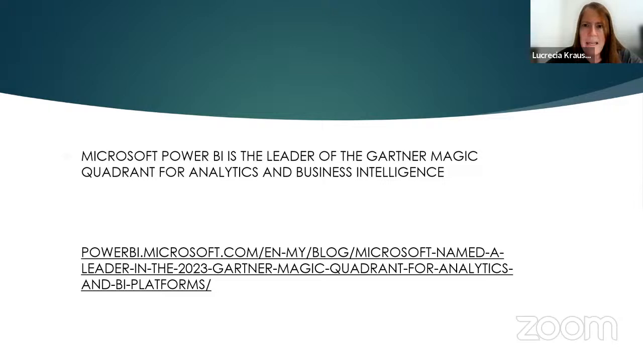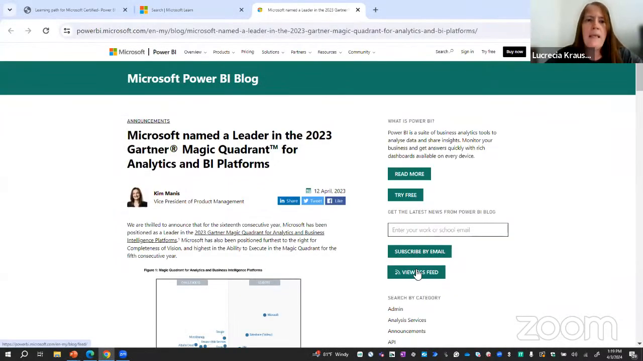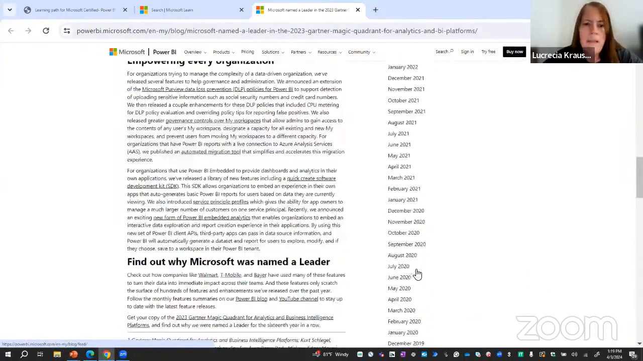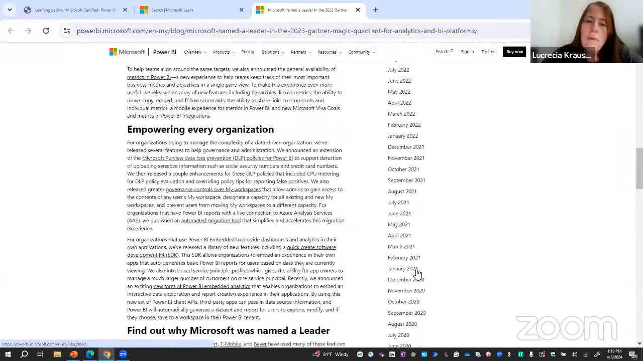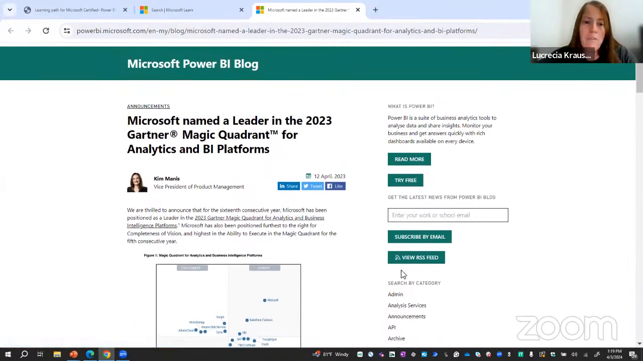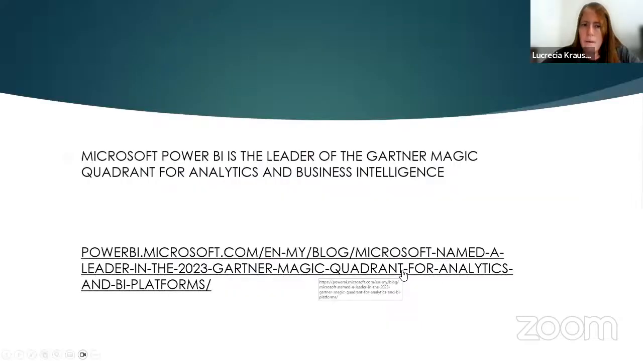Microsoft is a leader in business analytics and business intelligence. There is a really nice article, and I'm leaving you the link here, where it explains that Microsoft is in the Magic Quadrant of all the analytics. So I recommend you read this blog. It's really interesting how it makes sense for us to jump into learning this type of skills. And here is the link, so you can visit that article by Kim Manis, the vice president for business analytics at Microsoft.